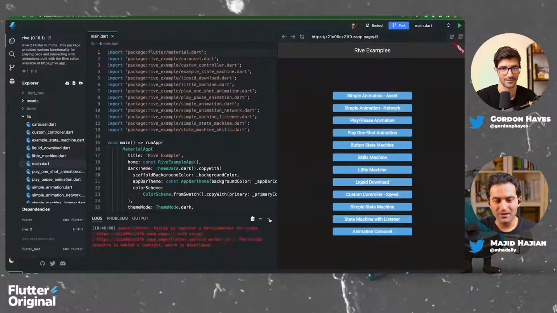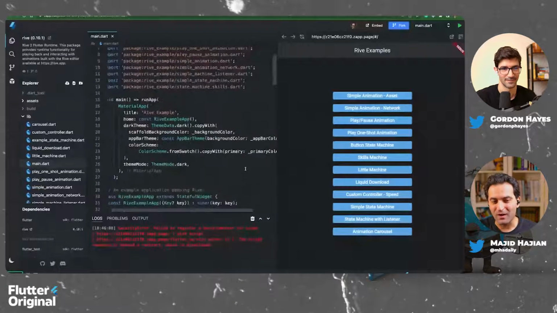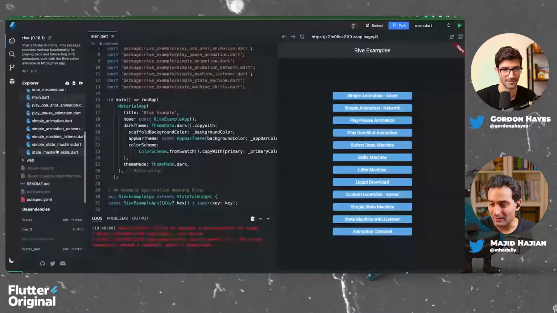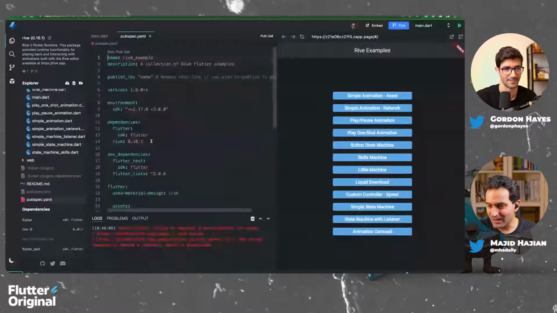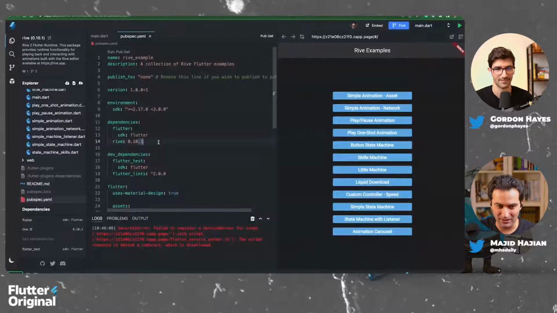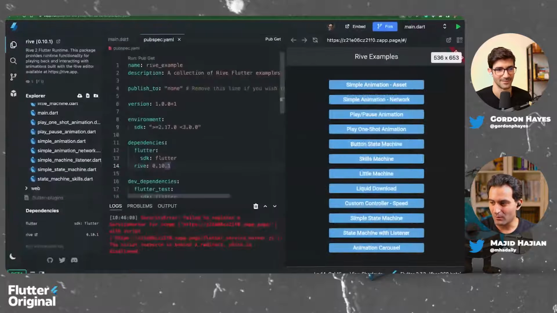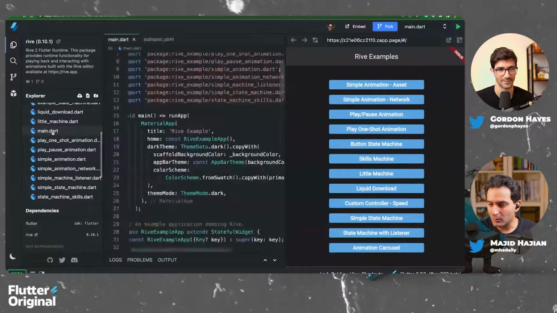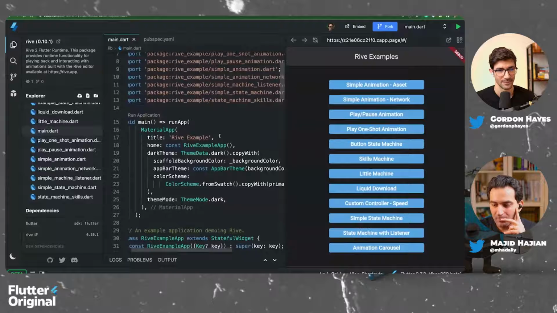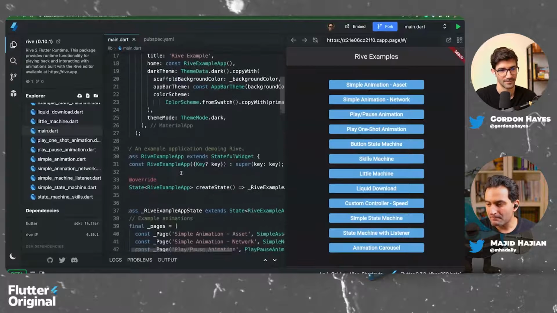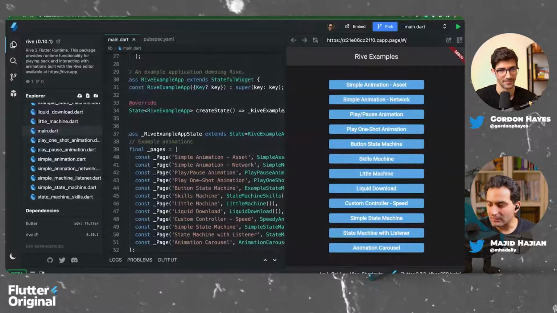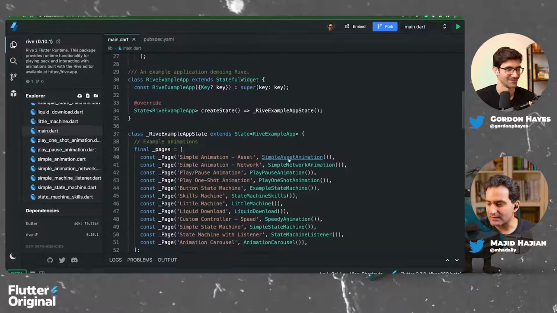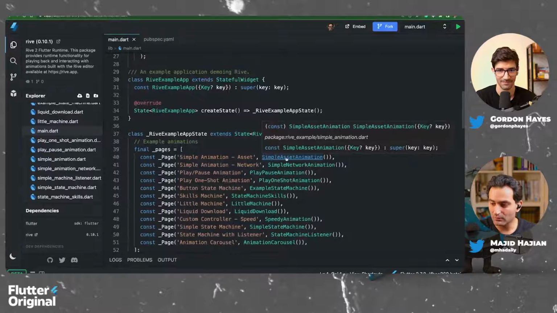Okay, so I'm here. Let me try to see if I understand, and you correct me if everything doesn't go the way that it should. First of all, I believe we need to add Rive to our dependencies, which is already here. So let me just zoom in once more. And that's it. So I'm just going to go to main, let me close this page maybe, and go to simple asset animation for now, just one of the pages.